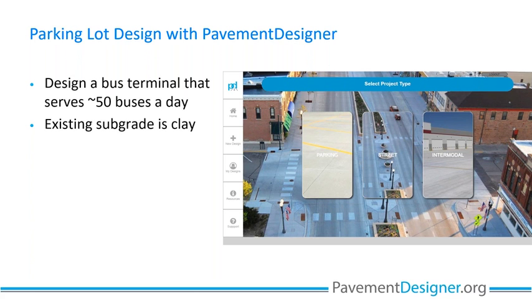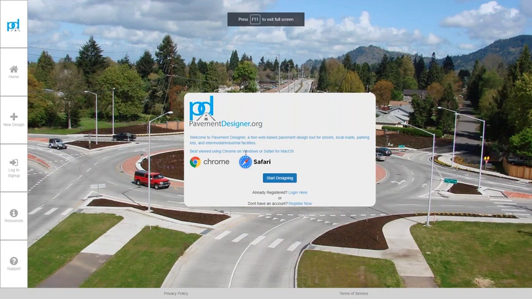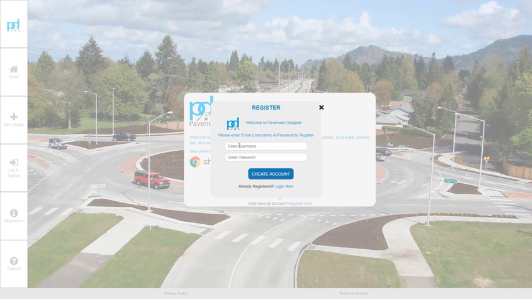So here we can see PavementDesigner.org, and you can see that you're immediately brought into the tool, and you can actually start designing without creating an account or logging in at all. If you do want to create an account or log into an existing account, you can simply register for an account using an email and a password. That's all that's required to create an account for PavementDesigner.org. You'll see some of the other features that you can access when you create an account, but for now, let's just design without creating an account.